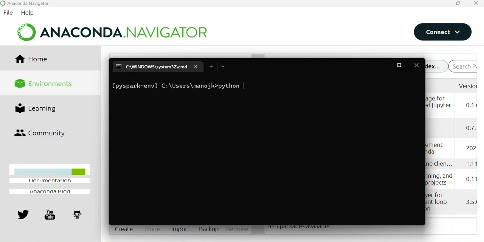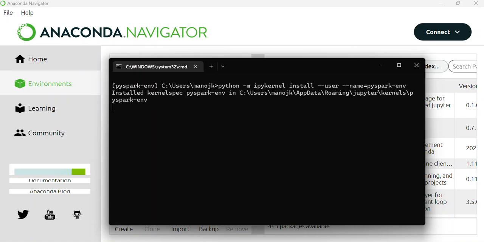Let's call Python using the command -m ipykernel install --user --name=PySpark-env. All right. Let the dispute happen here because we might be already having it. It says installed kernel spec PySpark-env in this particular directory.